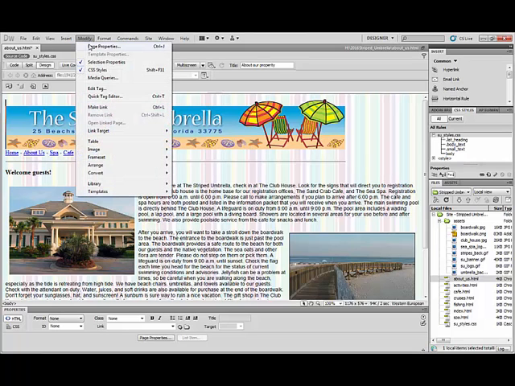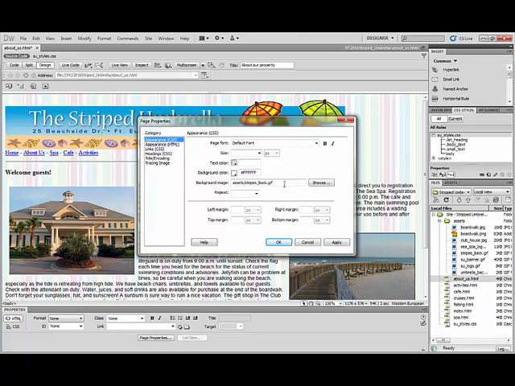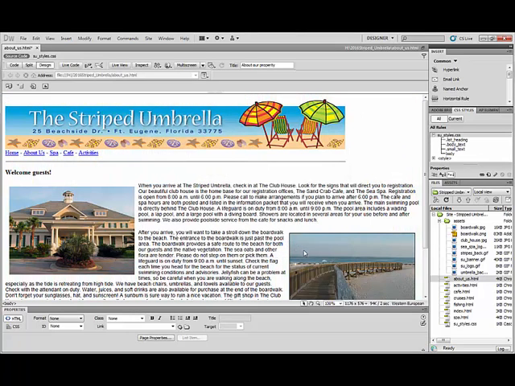And again, we do that by going Modify, Page Properties. And then under Appearance CSS, all I'm going to do is take that background image information, assets striped back.gif, I'm just going to hit backspace so there's nothing there, and then I'm going to click on OK. So when I do that, I have now a white background. So I set the background and then I changed it.